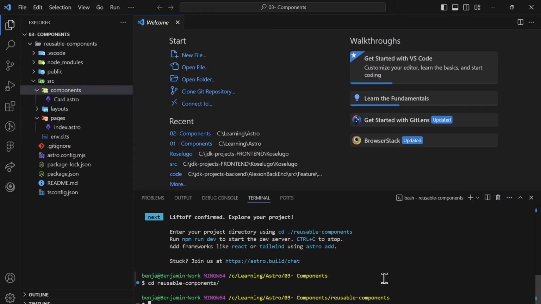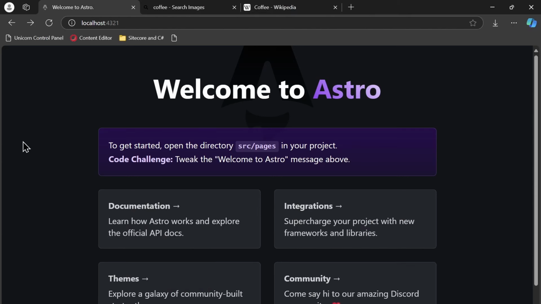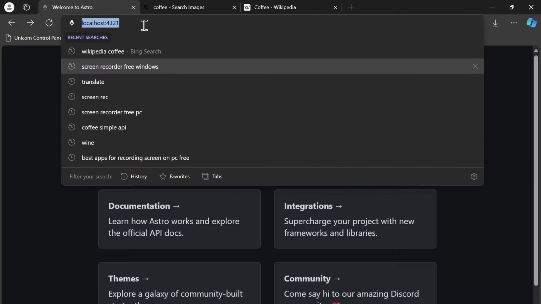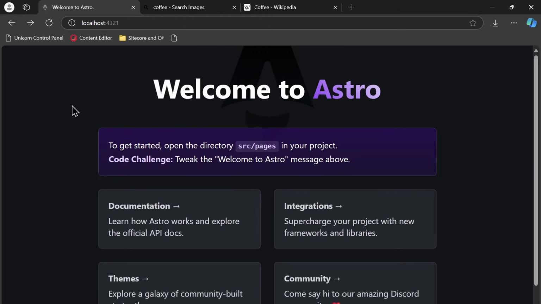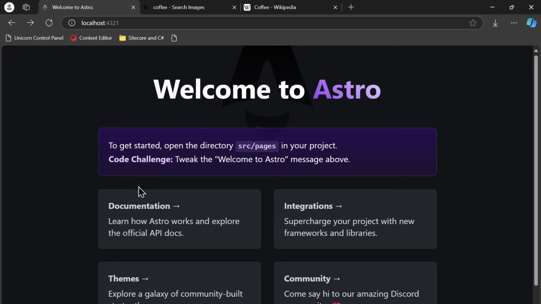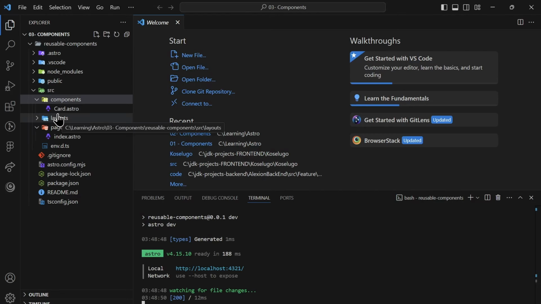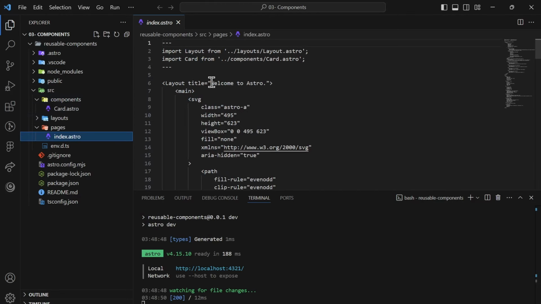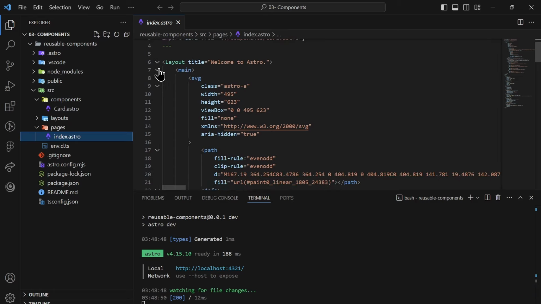So the next you want to do is to run the project. You can do that by running npm run dev. You can visit the project by visiting this localhost. This is the welcome template from Astro. As you can see here, we have some cards already, but we don't want to use them because we want to build our own. So I'm gonna be cleaning the pages a little bit.